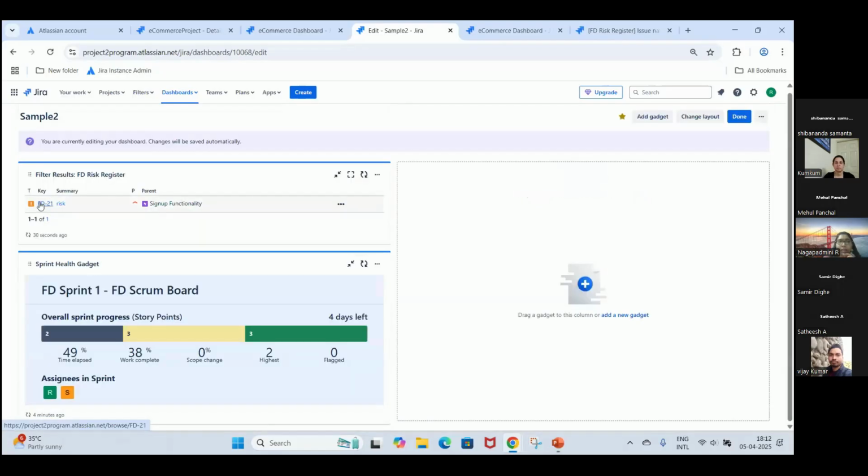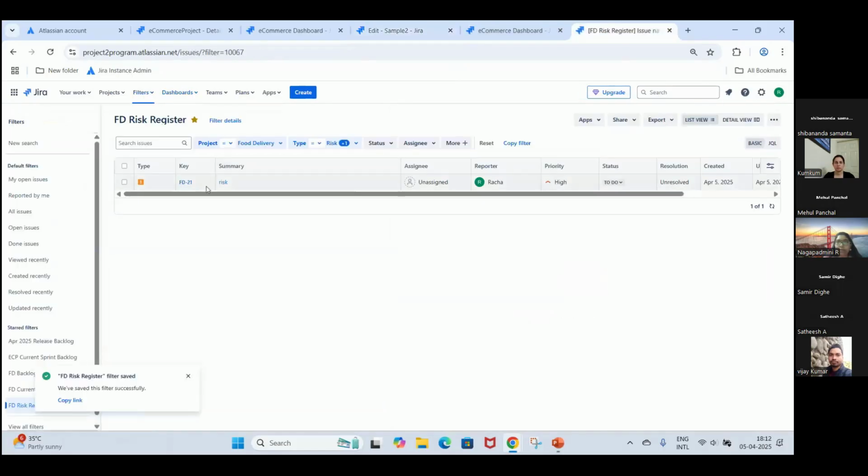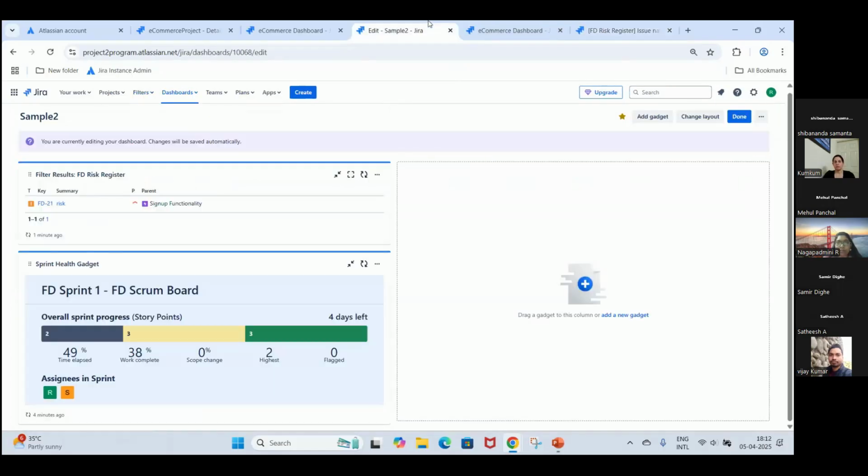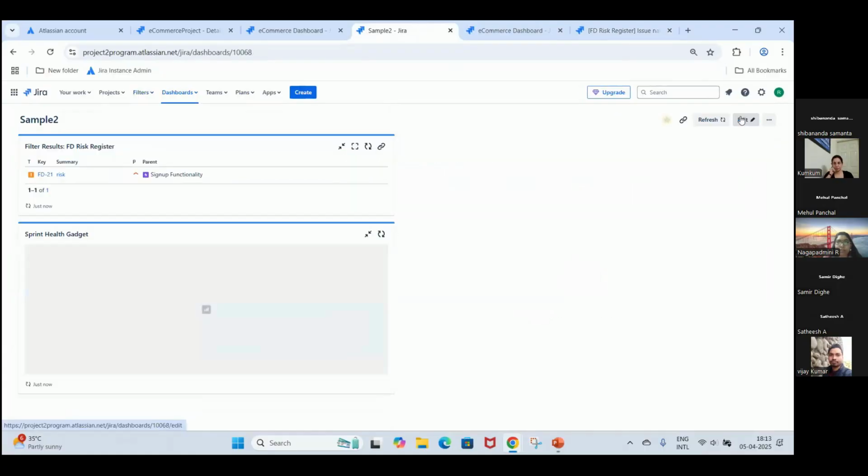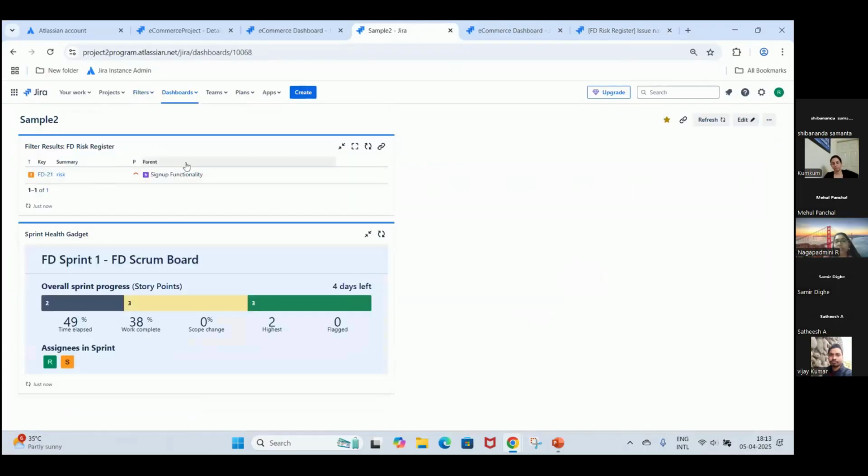So now if you see this FD21 and the summary, whatever we have written and what it is. So that's what we have here. Okay, so how does this help us? Now I'm saying just done. So how does this help us? This is the risk register.